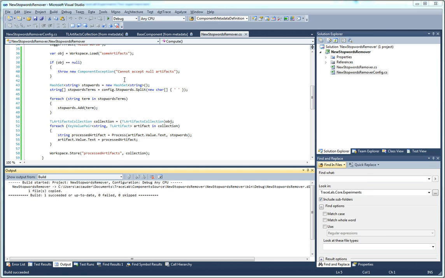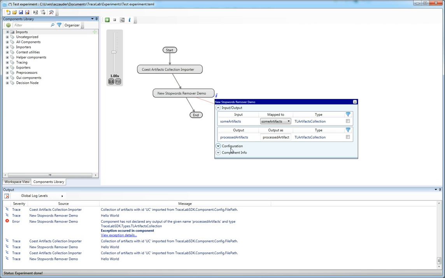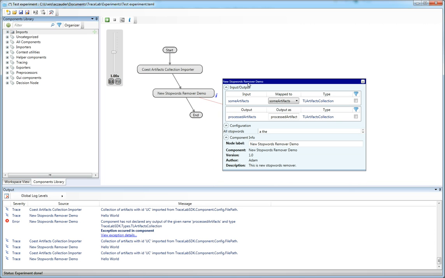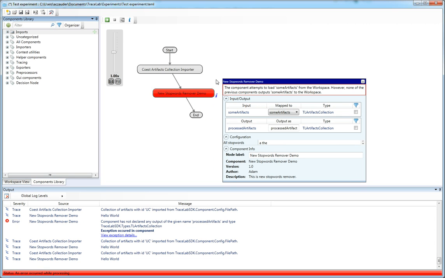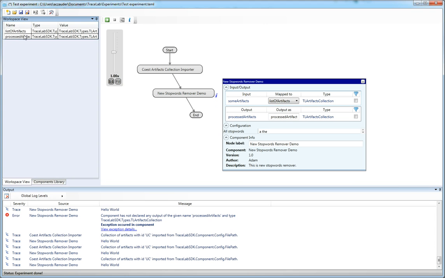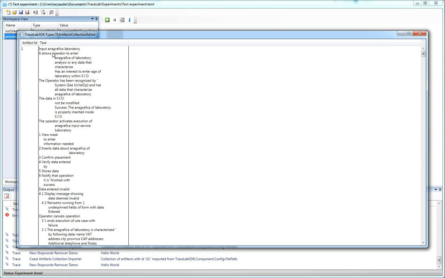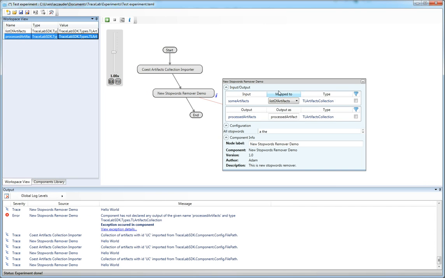Okay, we compile it. We go back to TraceLab. Let me find TraceLab. We scan it. Actually, you don't have to rescan if you didn't change the definition of your component. Basically, what happens each time you run the experiment, it actually loads the assembly at this moment. So in this case, oops, I forgot to map it. Let's see. A list of artifacts has the, and process artifacts does not have the. So all is good. Our component worked.